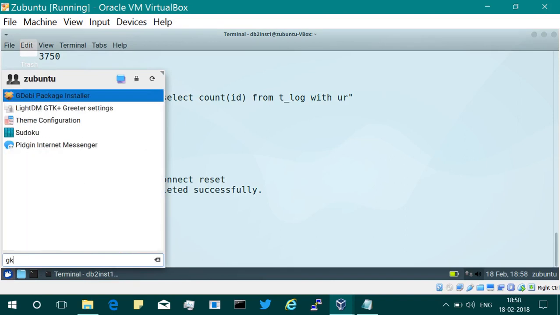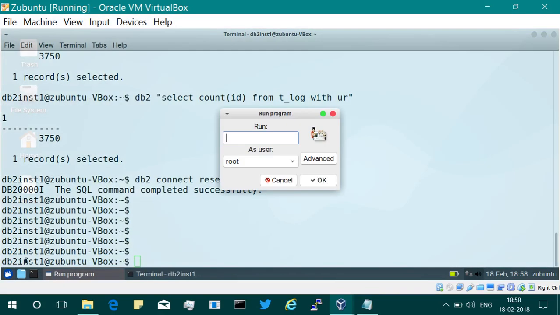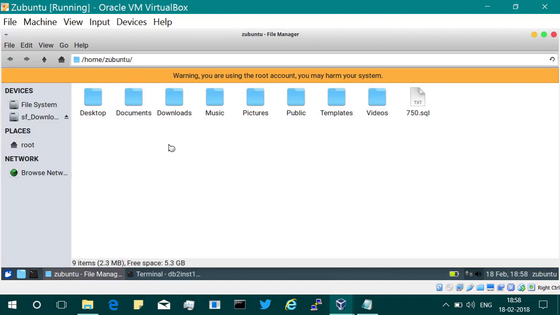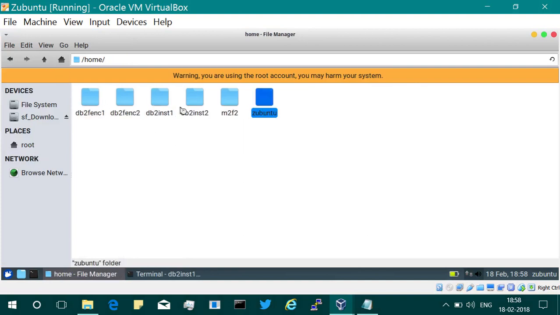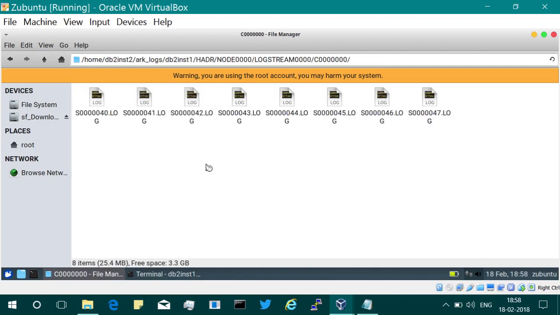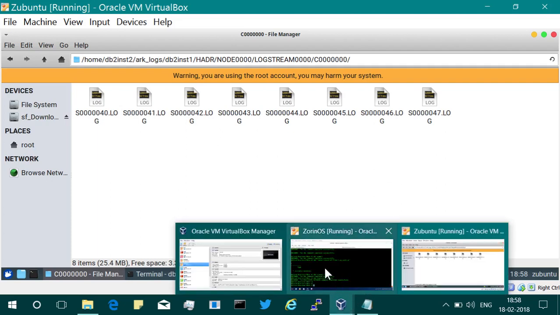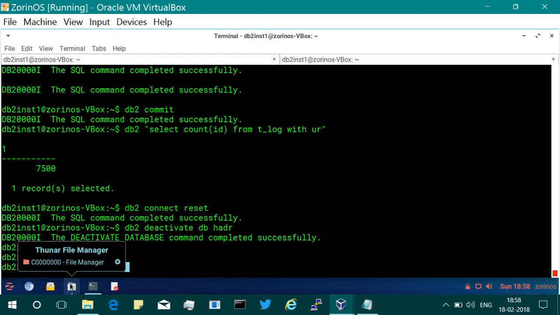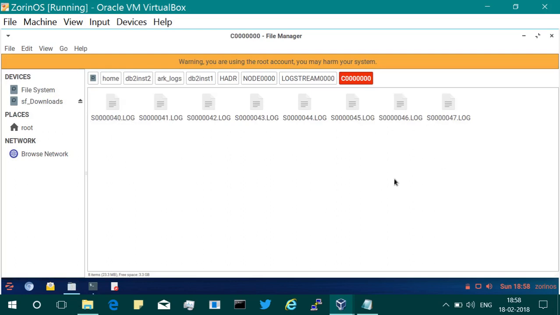So gksudo, do that and run the file manager, and you will see home db2 inst2 archive logs inst1 HADR node 00 log stream. It's the same location, it's NFS mounted. So 40 to 47 is what you will see in the primary system as well. 40 to 47, these are the same location. It's like NFS mount points. Okay, I have set it up that way.